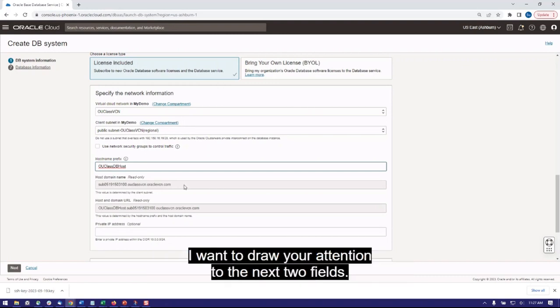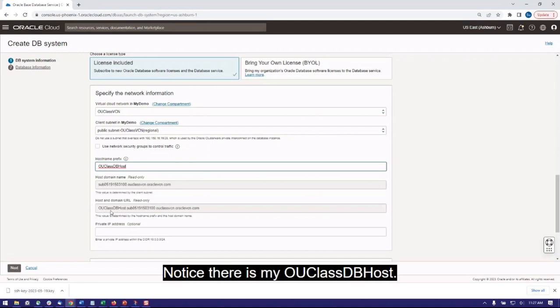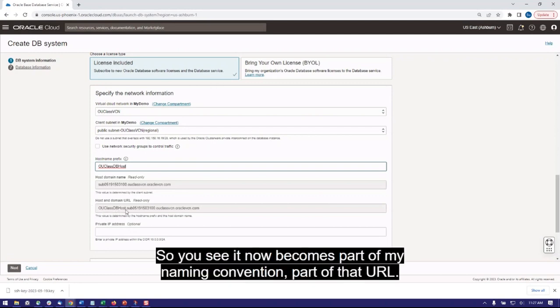I want to draw your attention to the next two fields. They're read-only fields, but you may notice the naming convention specifically here. Notice there is my OU class DB host. That's my prefix. So you see it now becomes part of my naming convention, part of that URL.